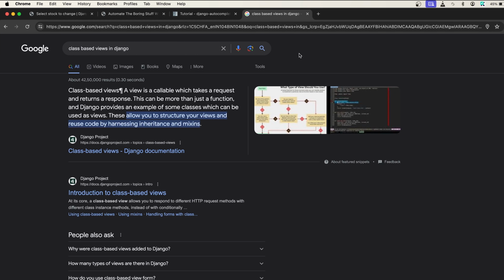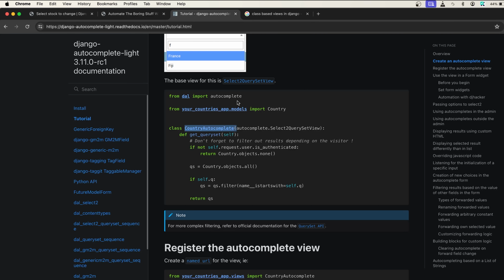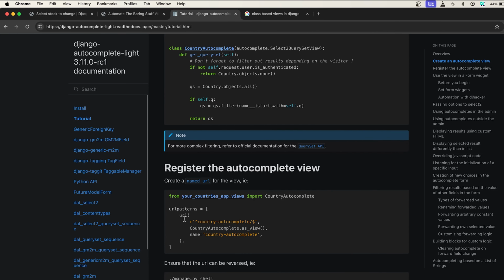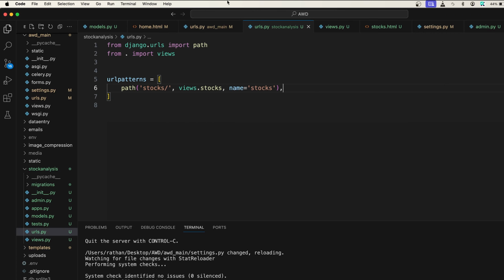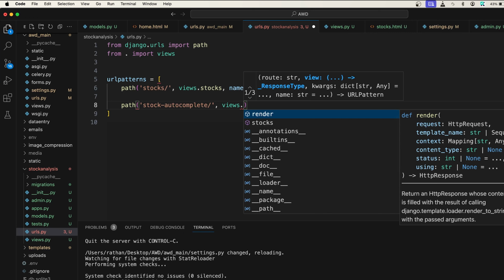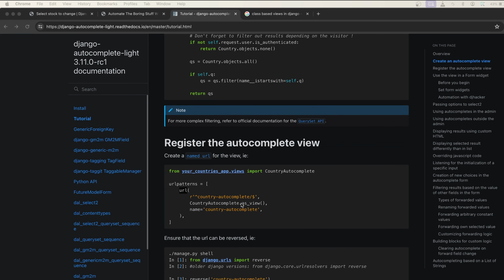The thing that we are interested in is to implement the particular package, right, which is the autocomplete. Okay, so we will follow this documentation, and here he is using URL, but in our case we will use path. Okay, here just write the path and say stock autocomplete, stock autocomplete, and next views dot, what he has written here, if you look at this path, views.